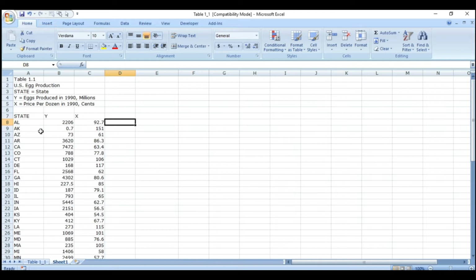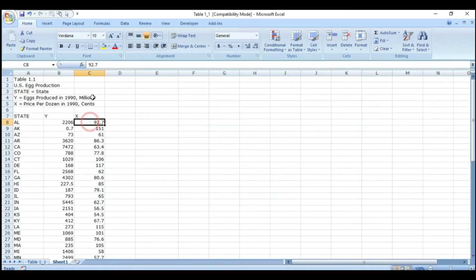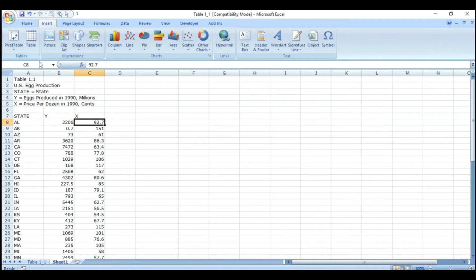Okay, first of all we have two variables. Here is the y variable, which is eggs produced in 1990, in millions, and here is the x variable, which is price per dozen in 1990, in cents. Now, at first we will plot a scatter plot. We have to go to Insert, and from Insert go to Scatter.